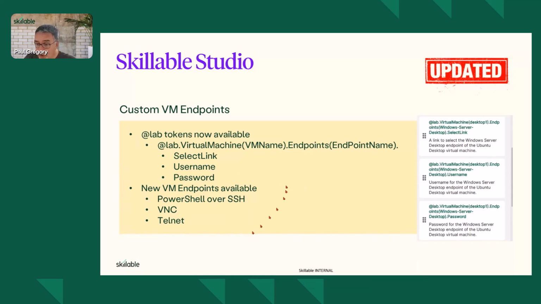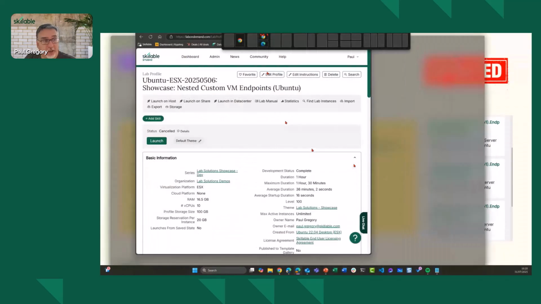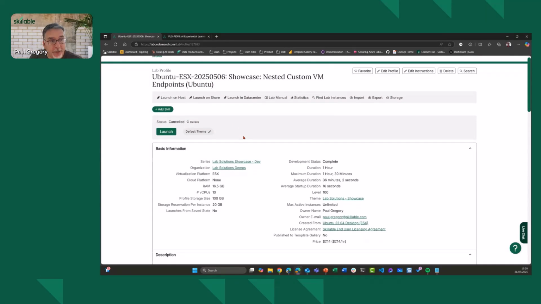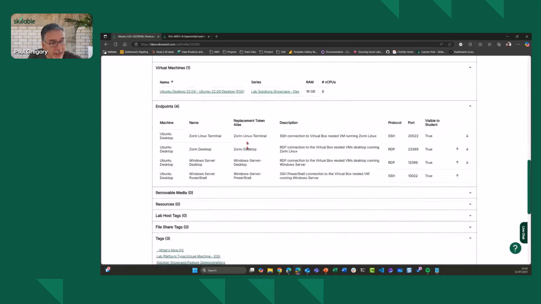There are also some other features as well. Let me go back to my browsers and drag over a different lab profile. A couple of things I forgot to put on the slide. The first thing is you can now order the endpoints. You can move them up and down so you can have them in the order that you would like the endpoints to be in.